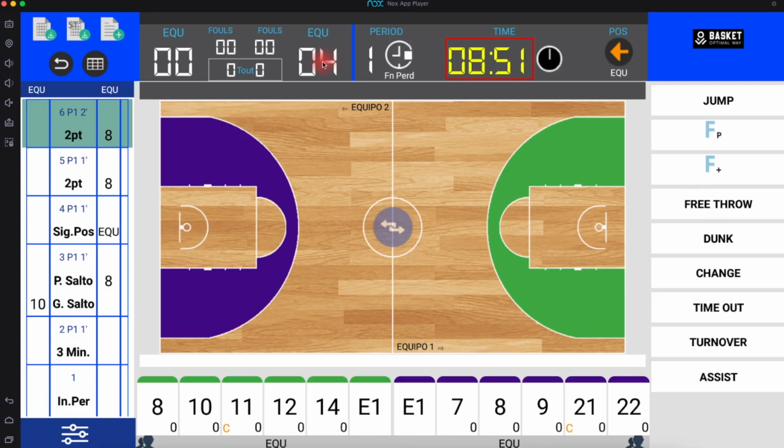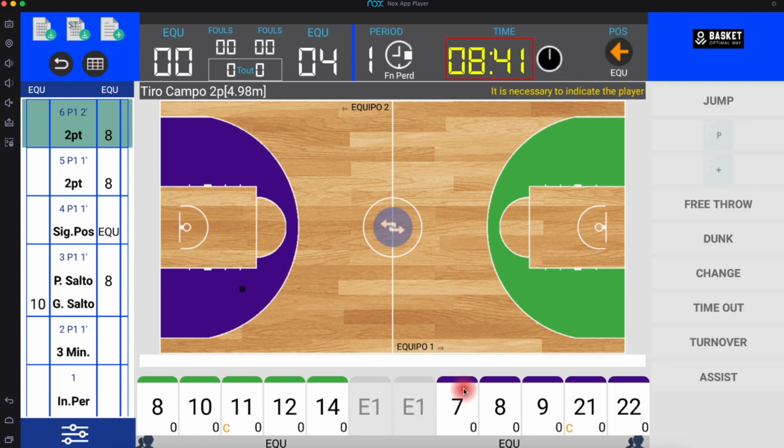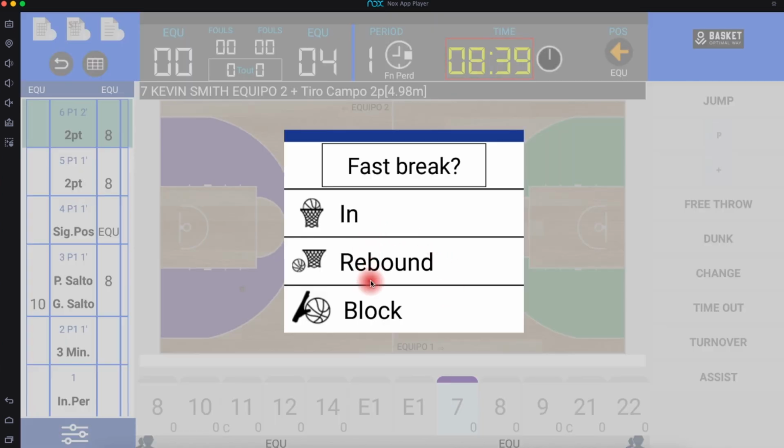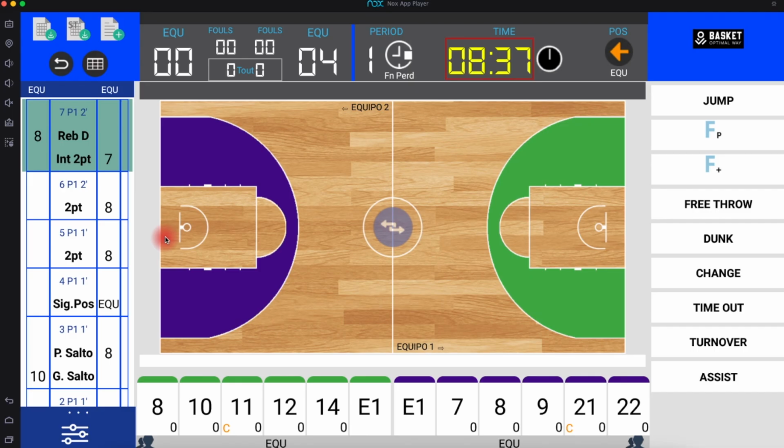Each time we score a shot, it is recorded in the left column of the court. For shots that go in, the score is 2 points or 3 points. For missed shots, the score is INT, short for attempt, 2PT or 3PT.